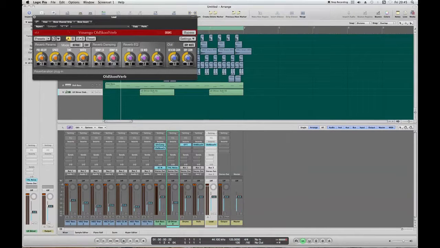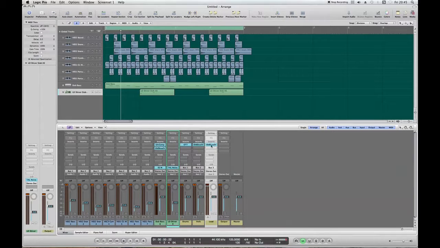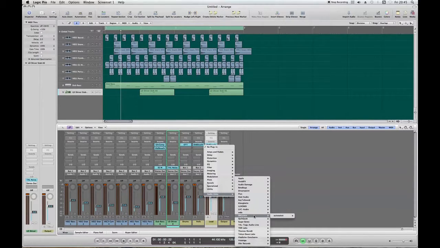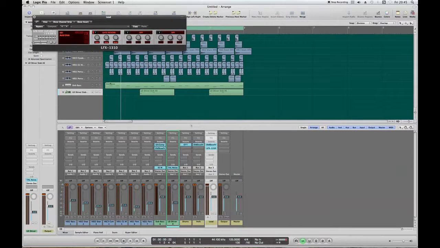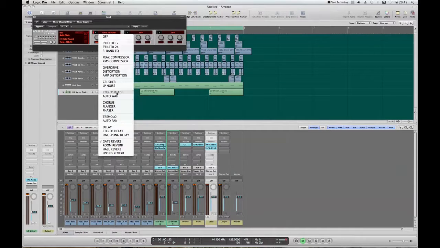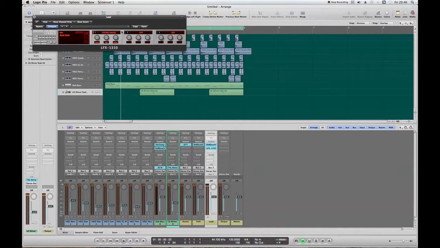And I'm just going to select my settings here. Okay, so I've got the reverb set. I'm also going to select one of these. Now what I want this for, I want to make the sound wider, so I'm going to do a stereo image. Boom, there we go.